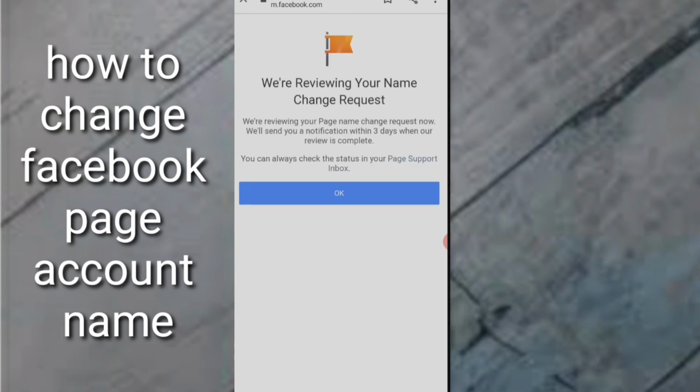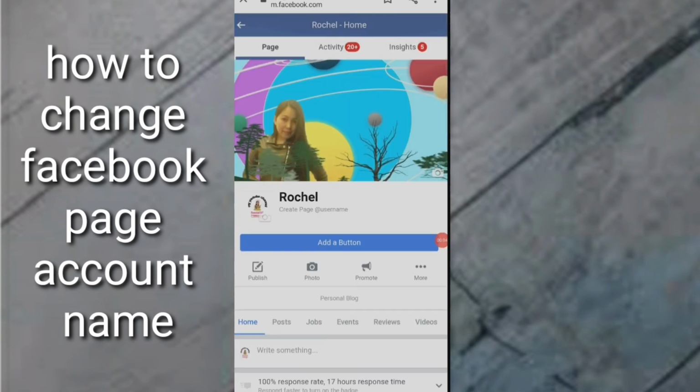So ayan, we're reviewing your name change request. So click OK. So ayan guys, after nyo na click yung OK, ayan na po guys, napalitan na po yung page name ko, Facebook page ko, napalitan na po yung Facebook page account ko ng pangalan.